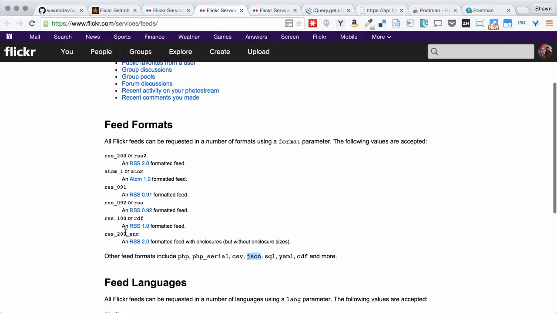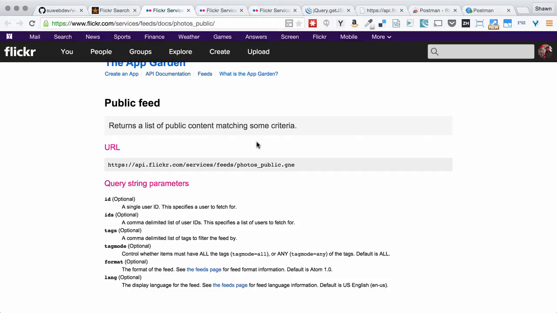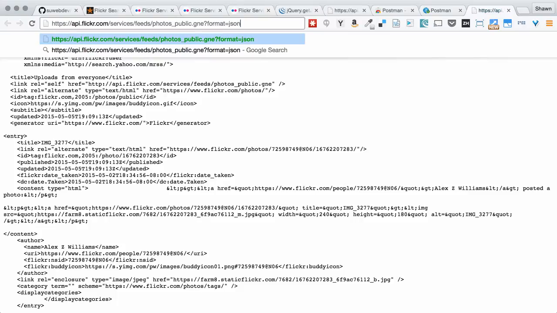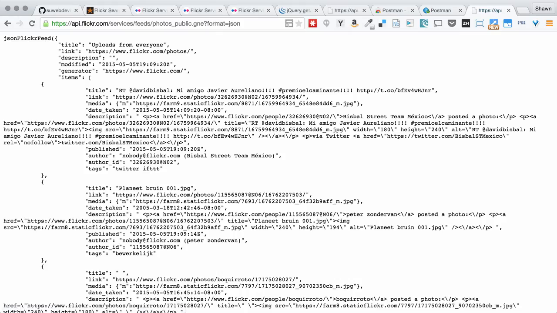So we have all these different formats of XML, what are called RSS or syndication formats. And then we also have these other feed formats that are different, including PHP, serialized PHP, CSV format, and there's a JSON format. So we want to use the JSON format. And to do that, we're just going to add a little attribute to the end of this URL. So if we take this URL here and paste it up here, we get the XML. And then if we just add format equals JSON to it, then we get that in a JSON format.